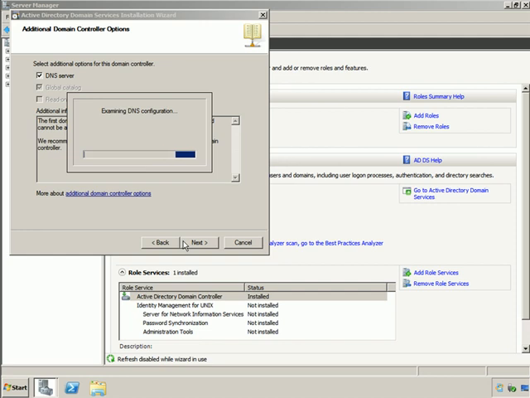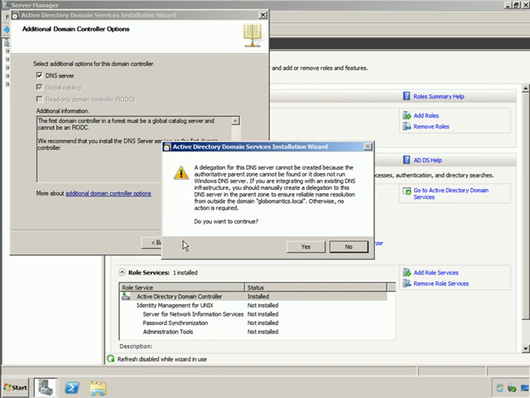And again, it's going to go through and examine DNS. Basically what it's doing is looking at how you're currently configured and what kind of changes you need to make to support the configuration that you are selecting. Now you'll see here that we get a warning box, and this comes up every time.